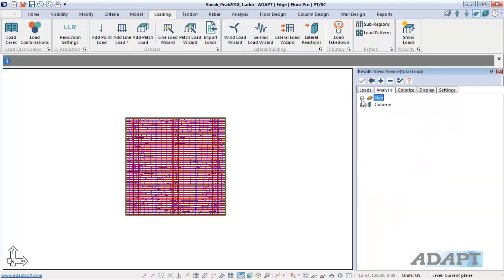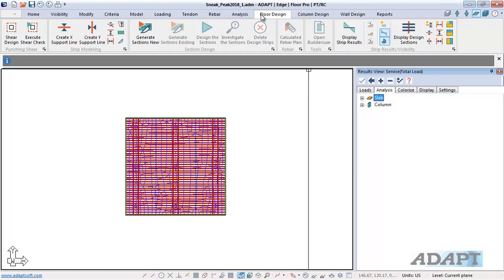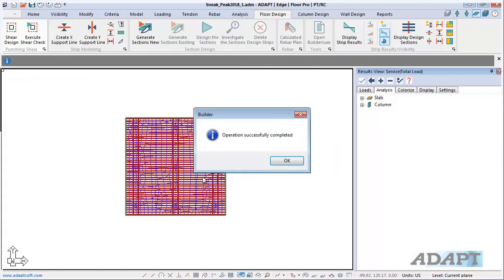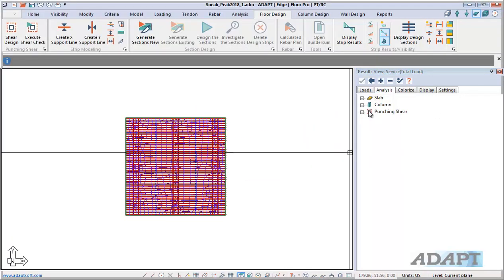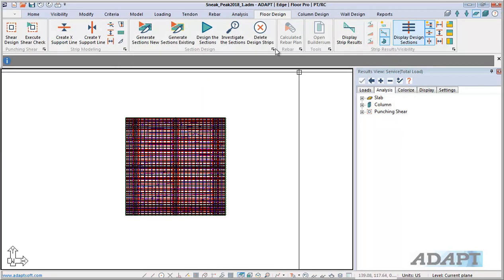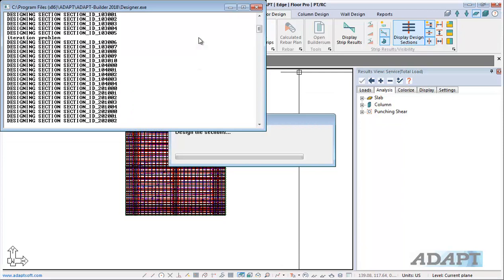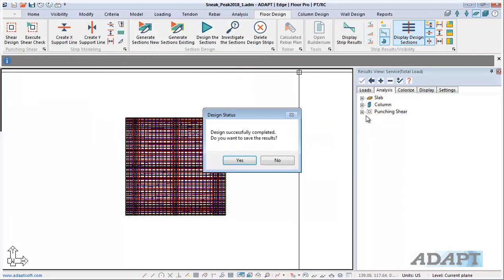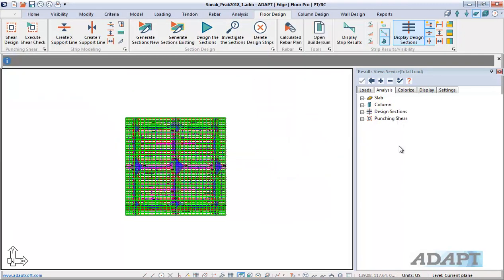Under the analysis results, only the available items to be displayed are actually listed in this view. So for example, notice that punching shear is not shown here. If we were to go to floor design and execute the punching shear, that now becomes available. If we go to the option to generate design sections, and then we design those sections, you'll notice that the design section option will then become available. So this gets loaded with results that are available to view graphically.